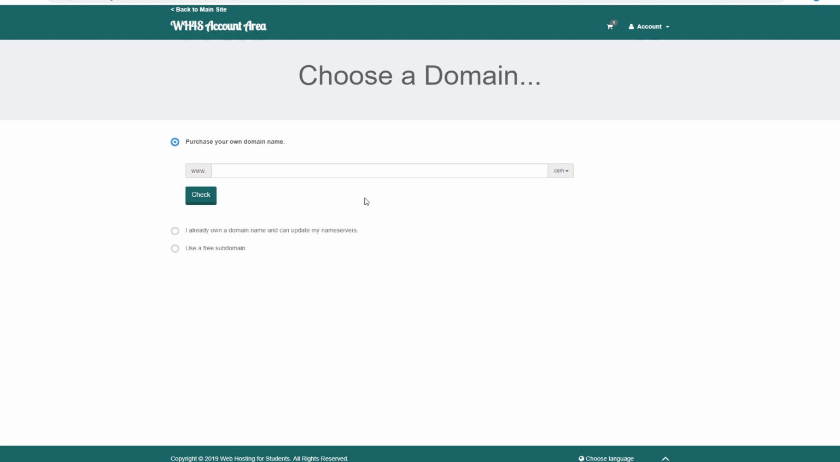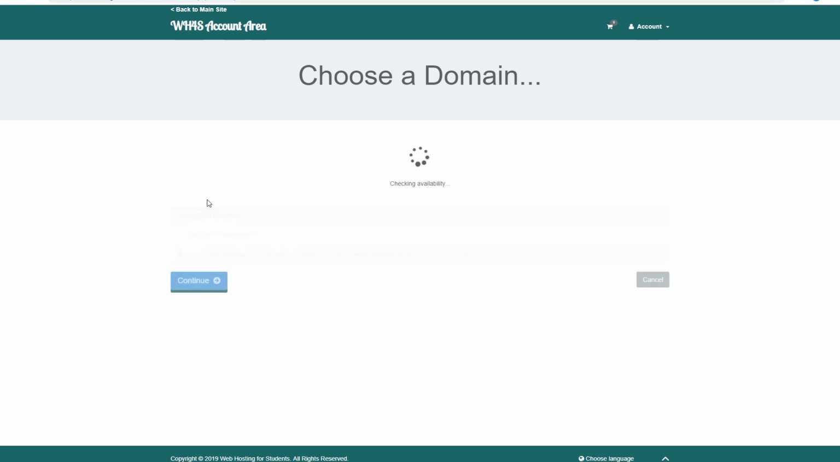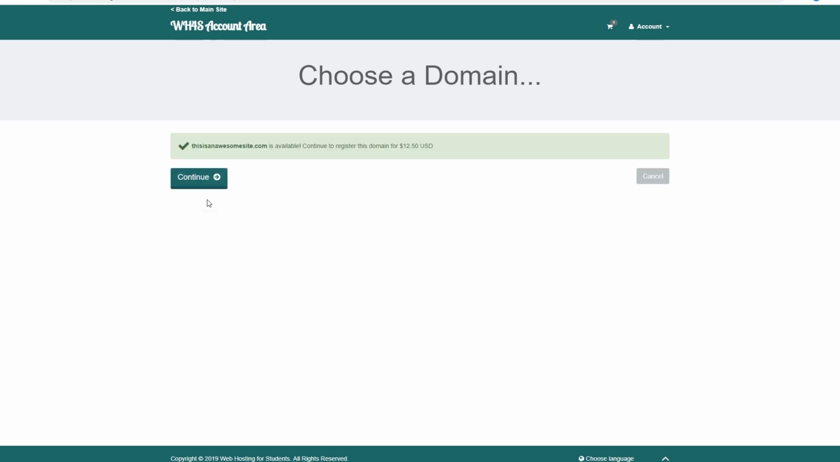And a lot of domain names are already taken, so you've got to be a little bit creative, and you might have to search a bit. But once you find one you want, you can come in here and you can check it to see if it's available, and if it is, you just go ahead and proceed, and you purchase your name and your hosting.